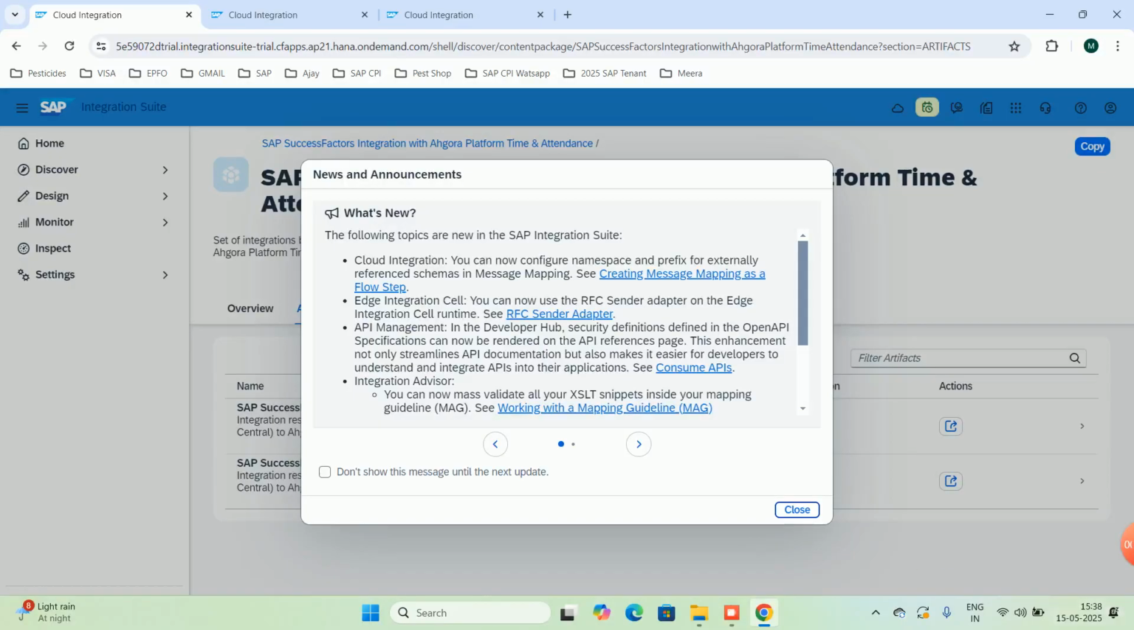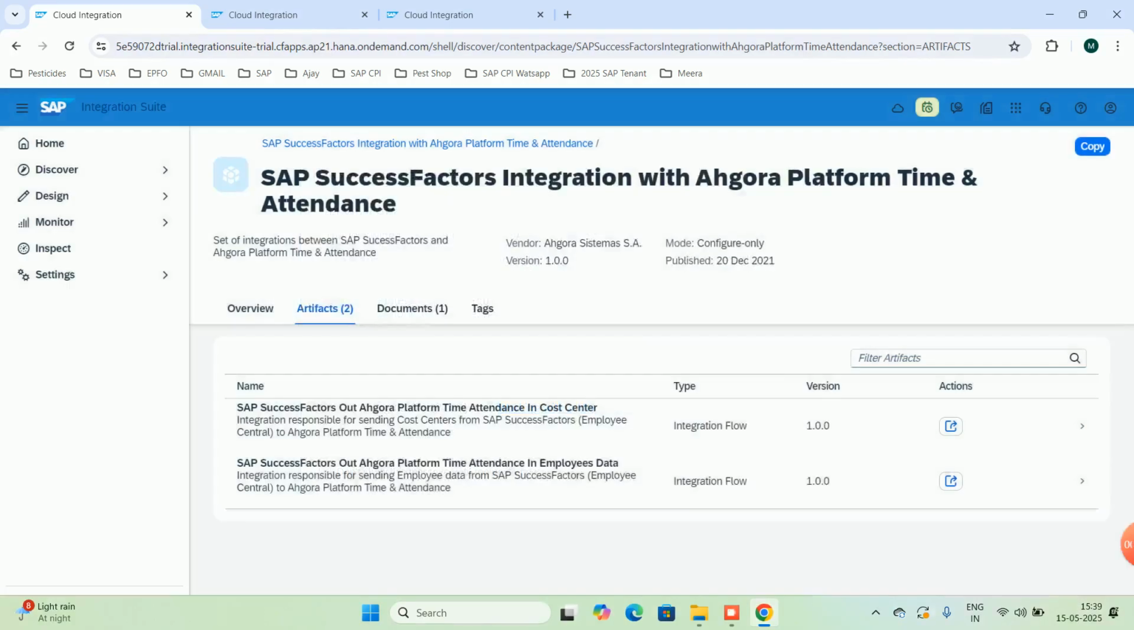Today we will discuss the overview of SAP CPI. After logging into the tenant, you can see the screen. Here you can see Home, Discover, Design, Monitor, Inspect and Settings.